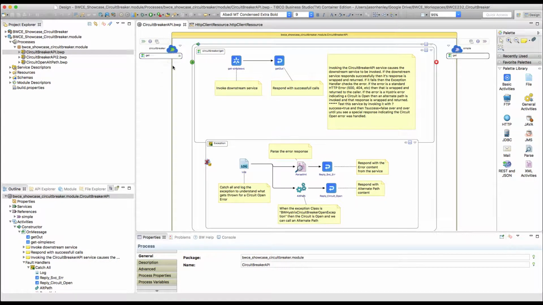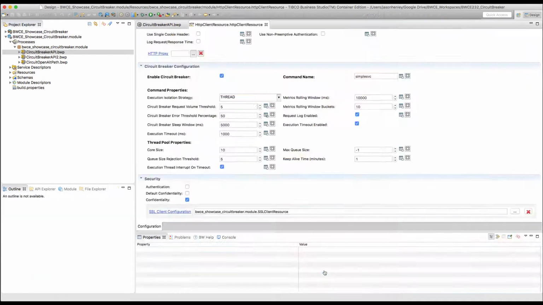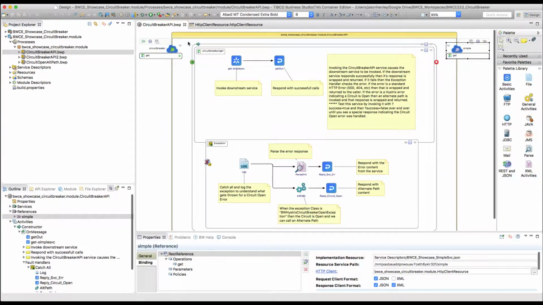This process exposes its own service and consumes a REST API. The circuit breaker is configured as before. However, in this case, the request volume threshold has been set to 5. When the REST API returns successfully, the response is forwarded to our consumer.